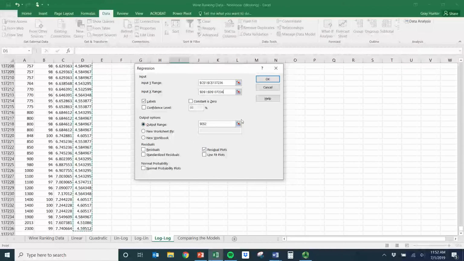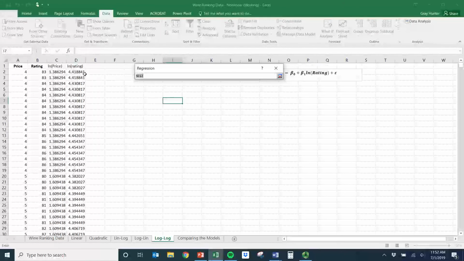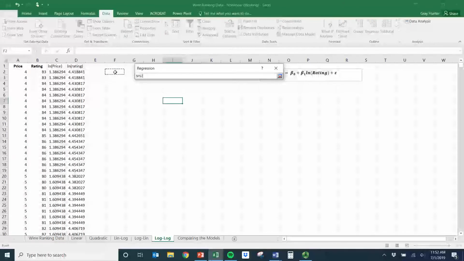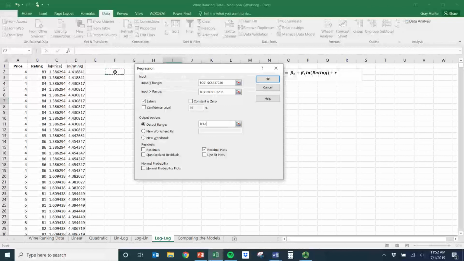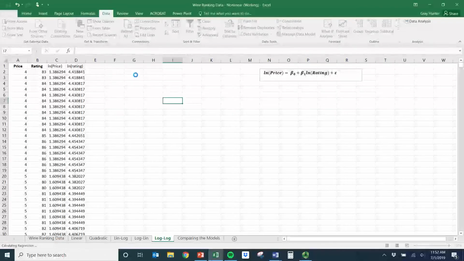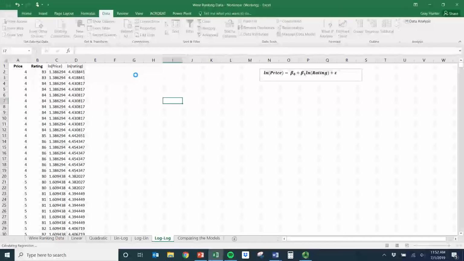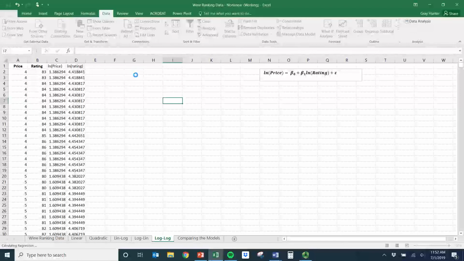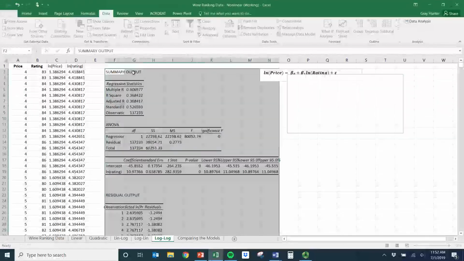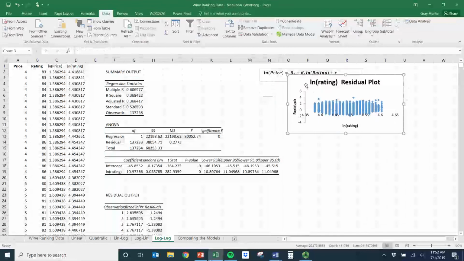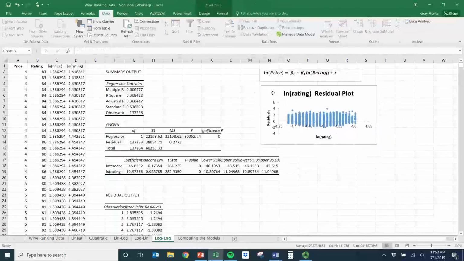Output, residual plots. I'm going to change the output just to go over one because I don't want it right next to the data, so I'll change it to F2. Huge change. I'll hit OK. And again, we'll get to wait just a second for it to estimate for us. And this one's taking a little bit longer. All right, and perfect. Now we have our log model.